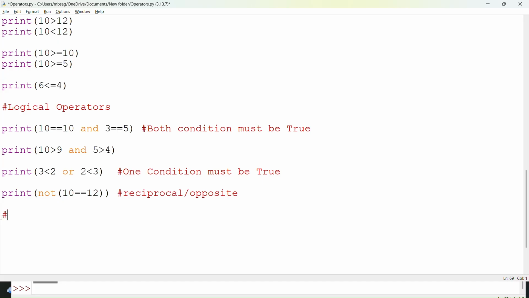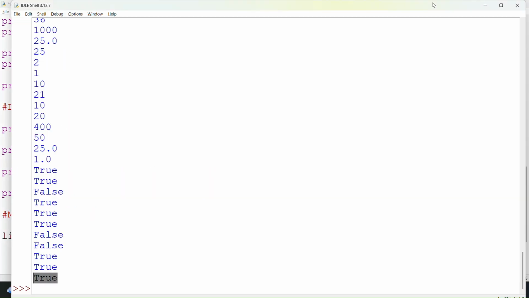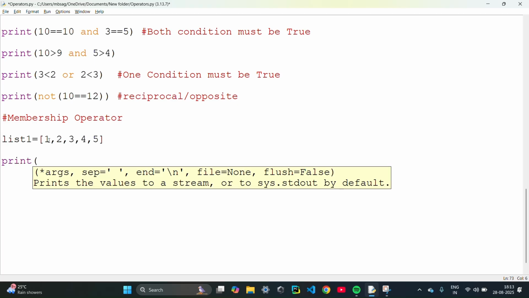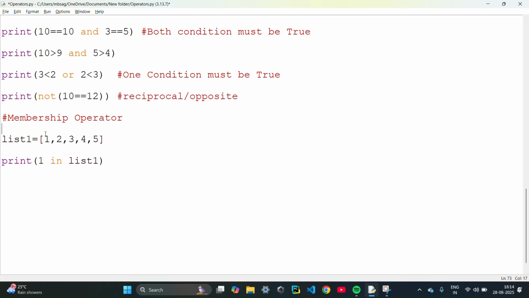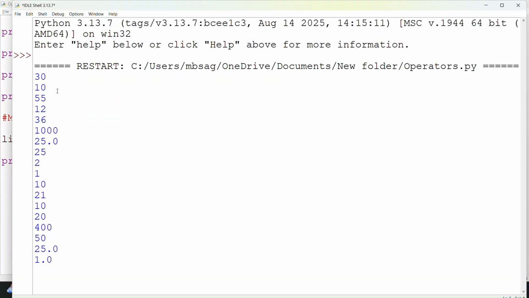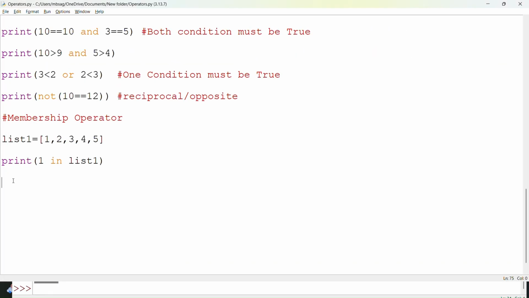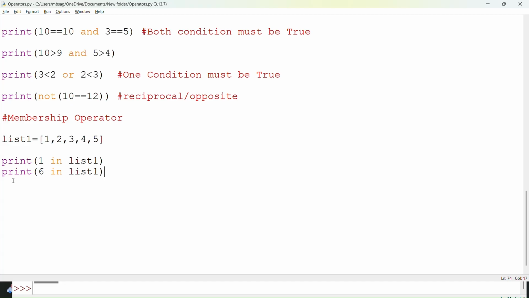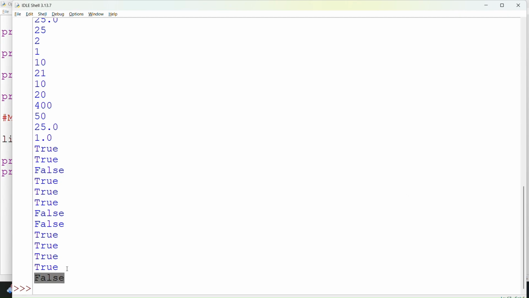The last type of operator we have is membership operator. So let's create a list. I'm creating a list containing 1, 2, 3, 4, 5. Let's print. The first membership operator is in. I print 1 in list 1. So yes, 1 exists in list 1. That's why our output will be true. But if we print 6 in list 1, as there is no 6 in our list 1, the output will be false. So here we can see our output is false.